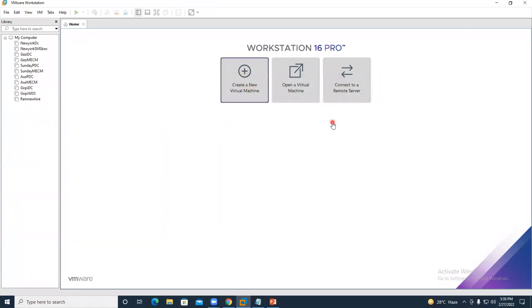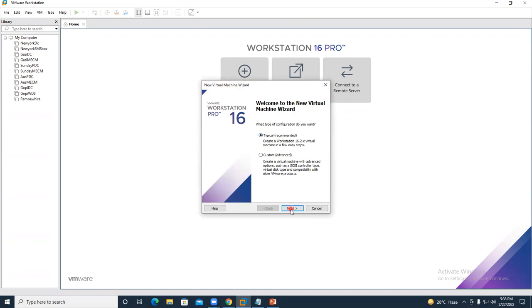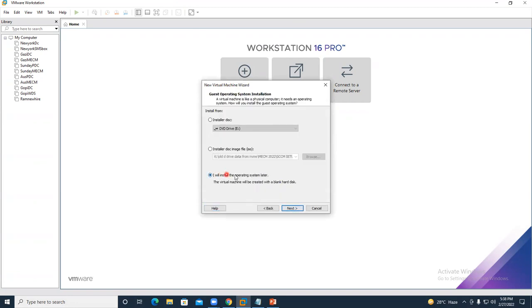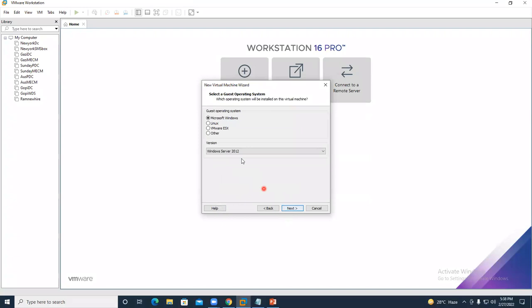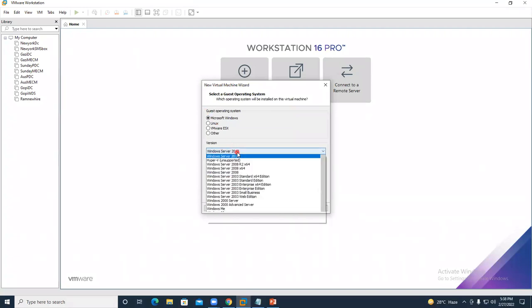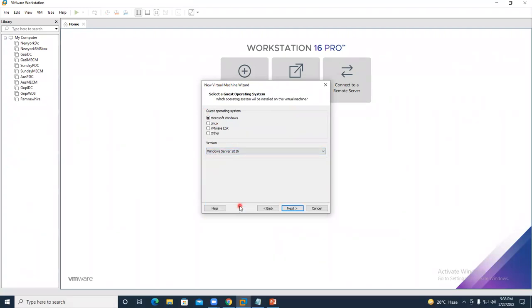Create a new virtual machine. Typical, recommended. Next button. I will install the operating system later. If you select this, the virtual machine will be created with a blank hard disk. We are going to install the Windows version, Windows Server 2016. We will install Windows Server 2016 in our lab for DC or SCCM, anything. Next button.